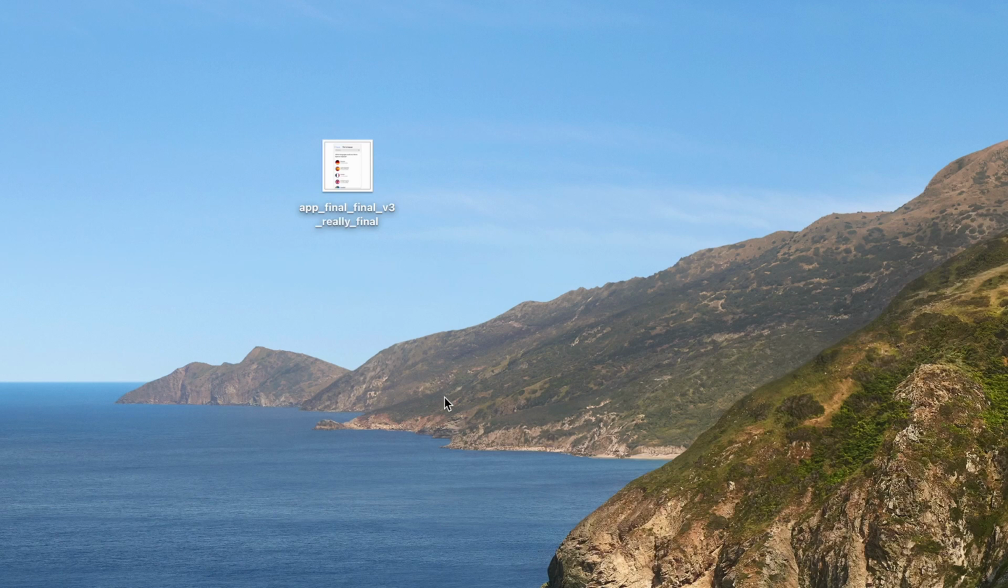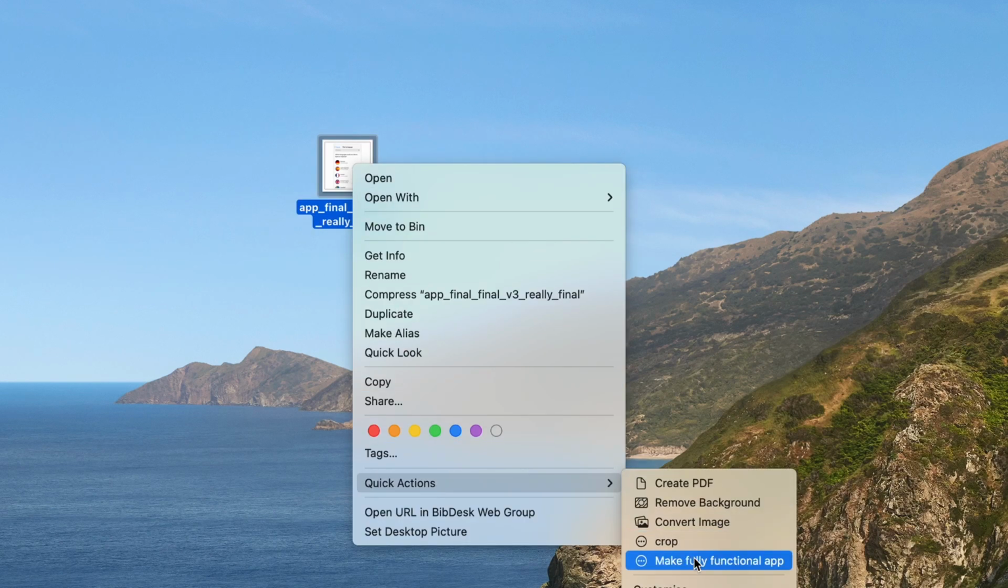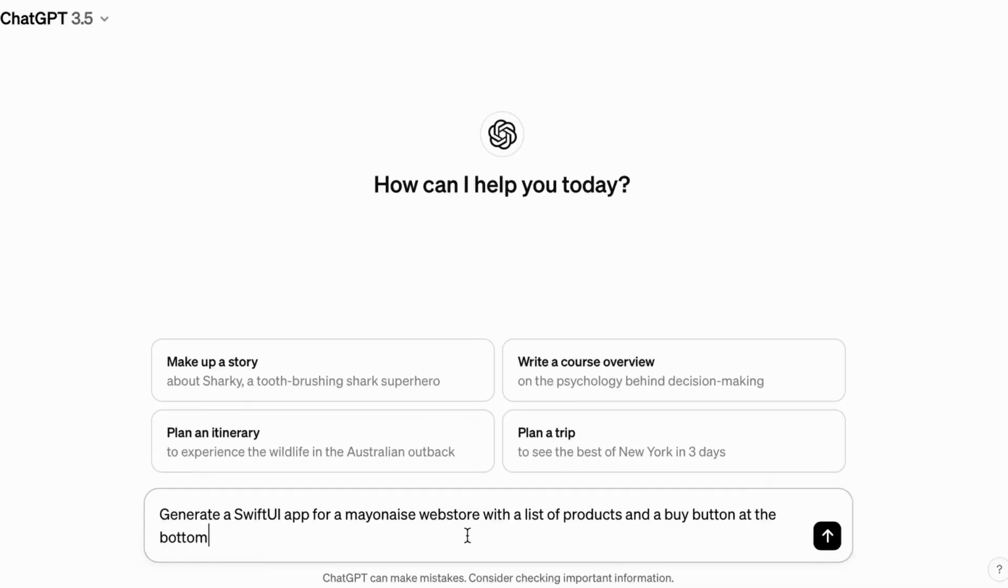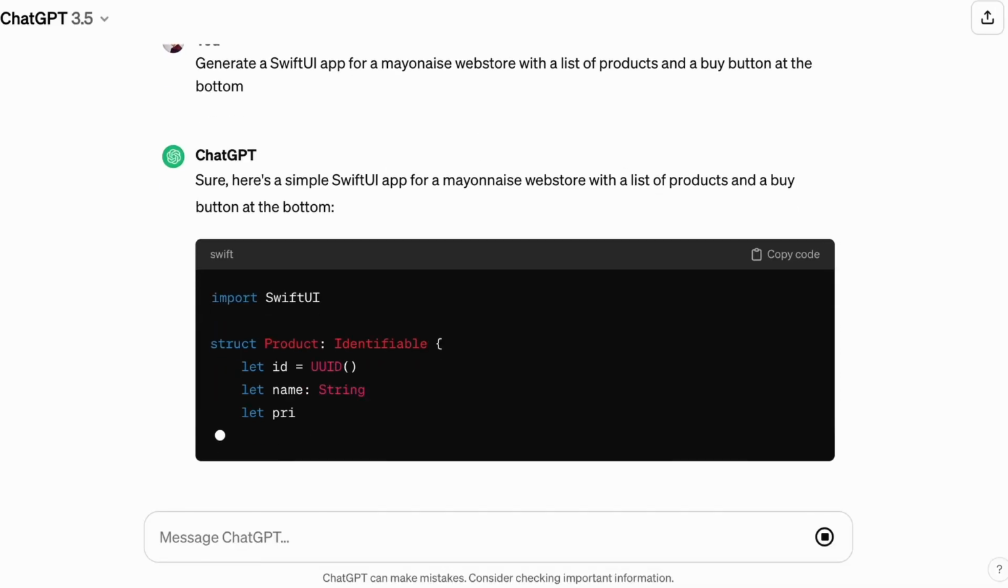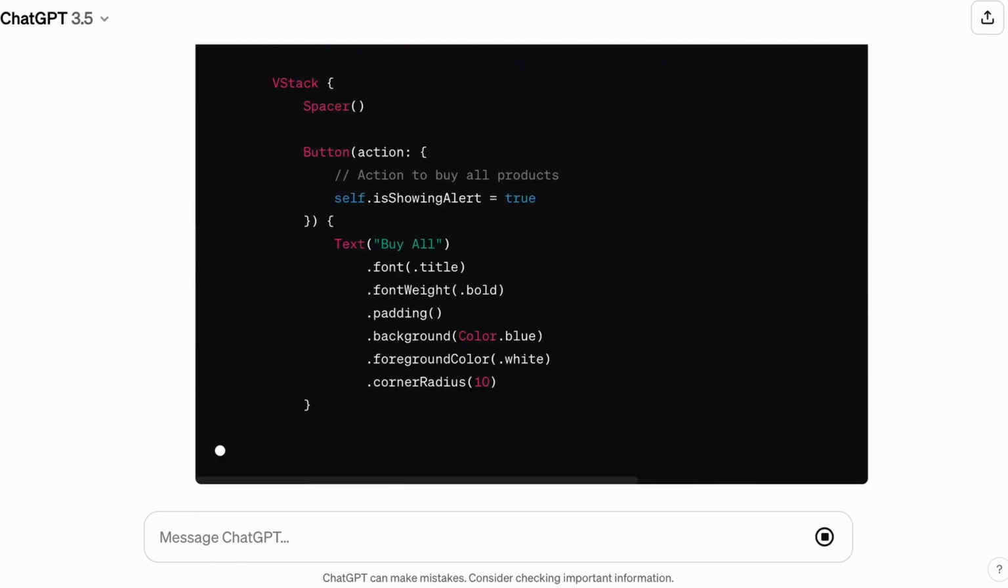If a designer has their design and right-clicks and says, make fully functional app, well, then they would, right? They wouldn't need us. Maybe something with AI we could solve. Or if a designer could just say it in text, like, I want an app for a mayonnaise web store with a list of products and a buy button at the bottom. If all they have to do is say the specifications, and that would be enough, then that's good enough, right? They show what we want to ship, but we're not actually shipping the images.